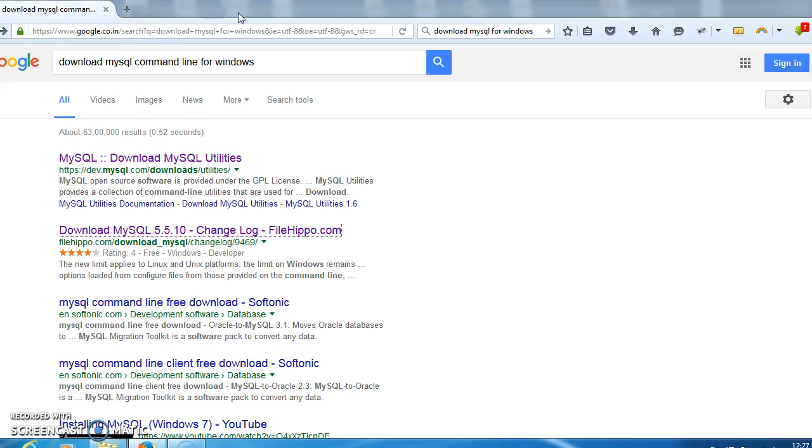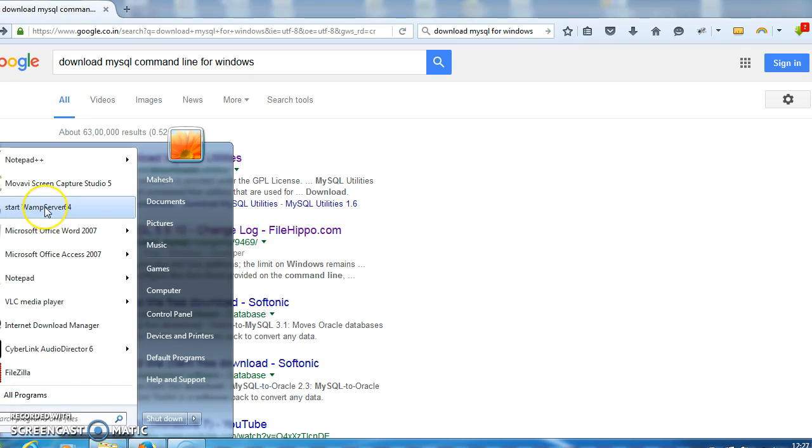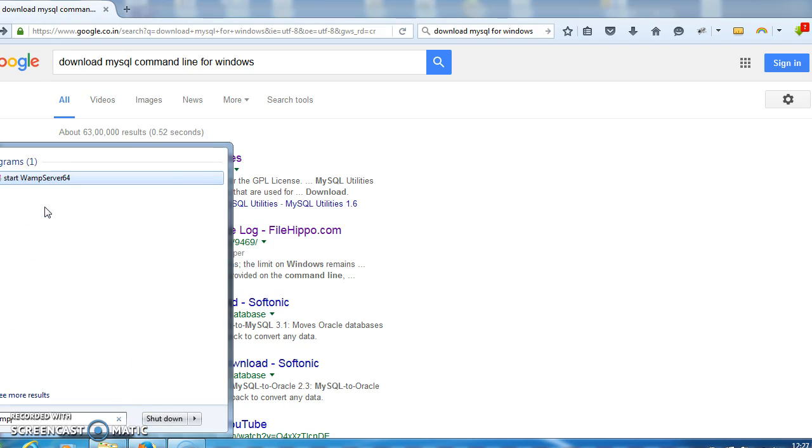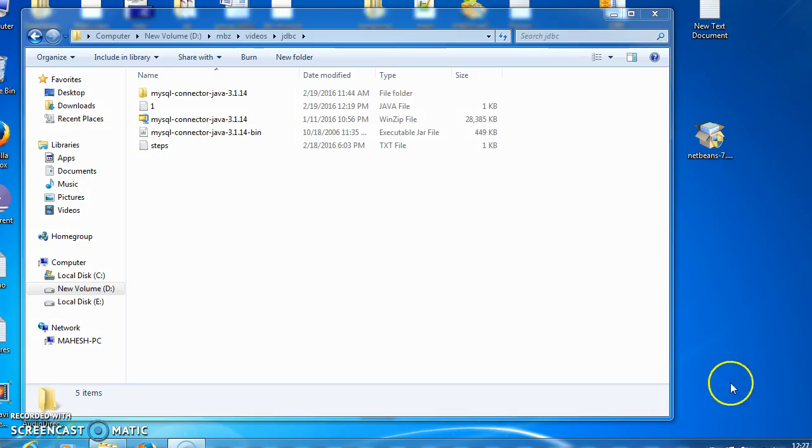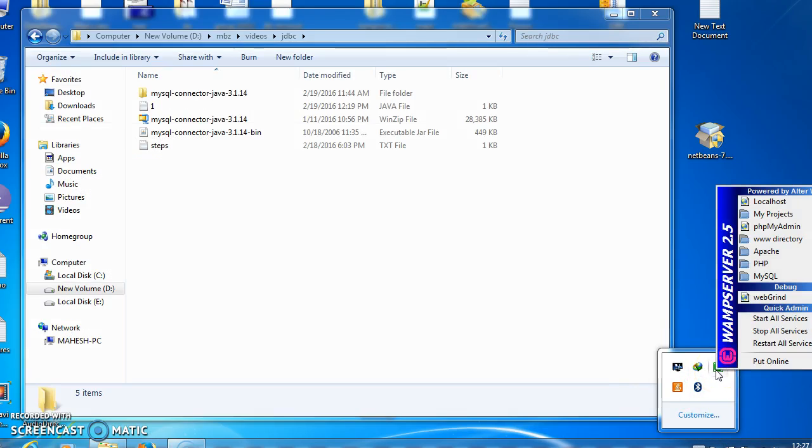The second way is that if you are a PHP developer, then you will have installed WAMP server, and along with the WAMP server MySQL comes free. So install the WAMP server and start the WAMP server to start MySQL. I will use this way. So I will start the WAMP server. Here this shows my WAMP server is started successfully. Click on this, go to MySQL, and you can click here, MySQL console.